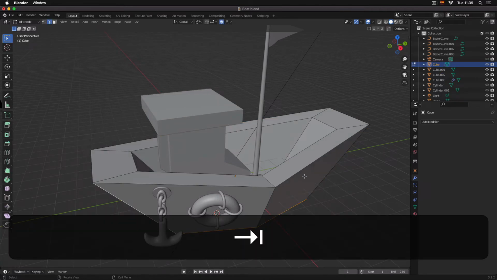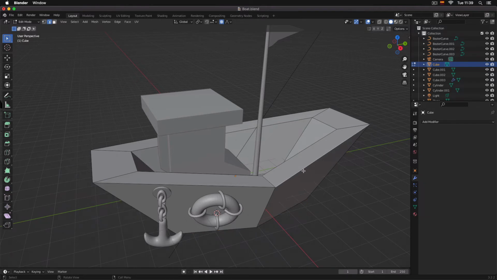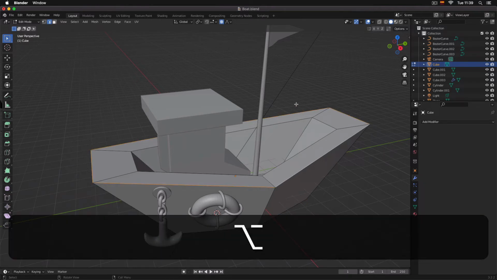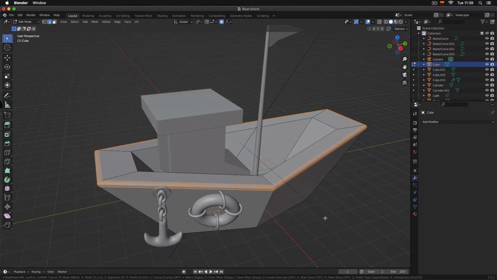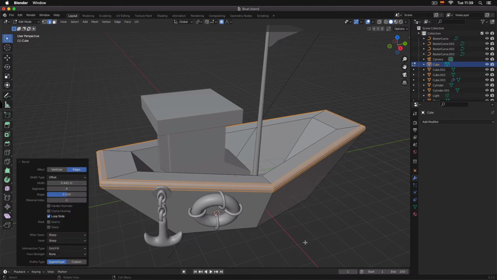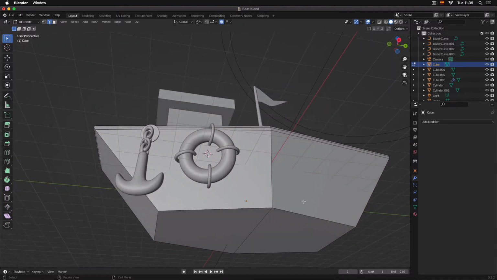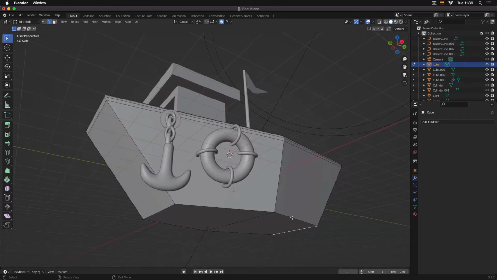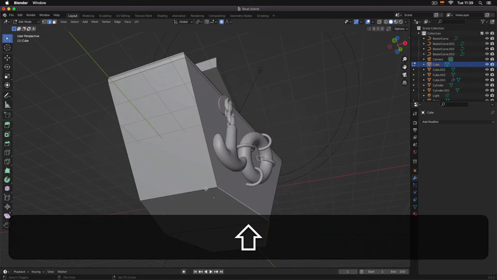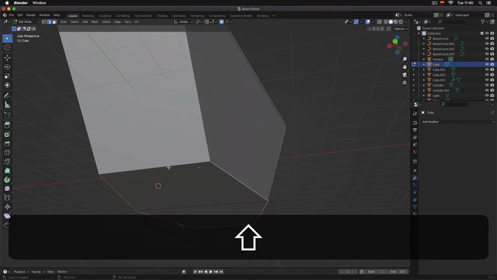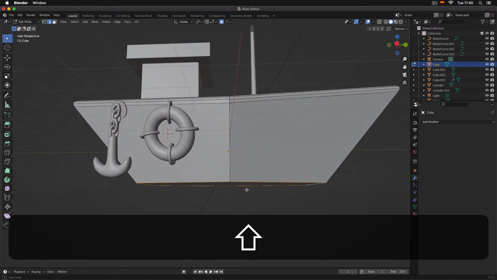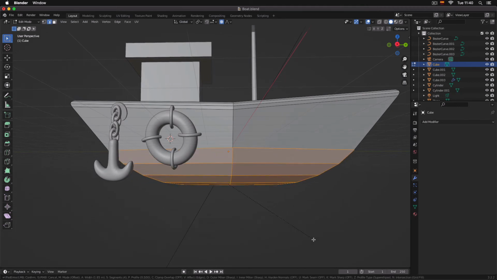For example, in this boat, I'm going to press 2 to select edges, and I'm going to press Alt and click on one of the edges so I select the whole loop around the boat. Okay, so now I'm going to press Ctrl B and bevel a little bit. Okay, a small bevel. Then I'm going to come here to the bottom of the boat. I will press Shift and select all the edges around the boat. Okay, and now I'm going to press Ctrl B and I will make a bigger bevel.